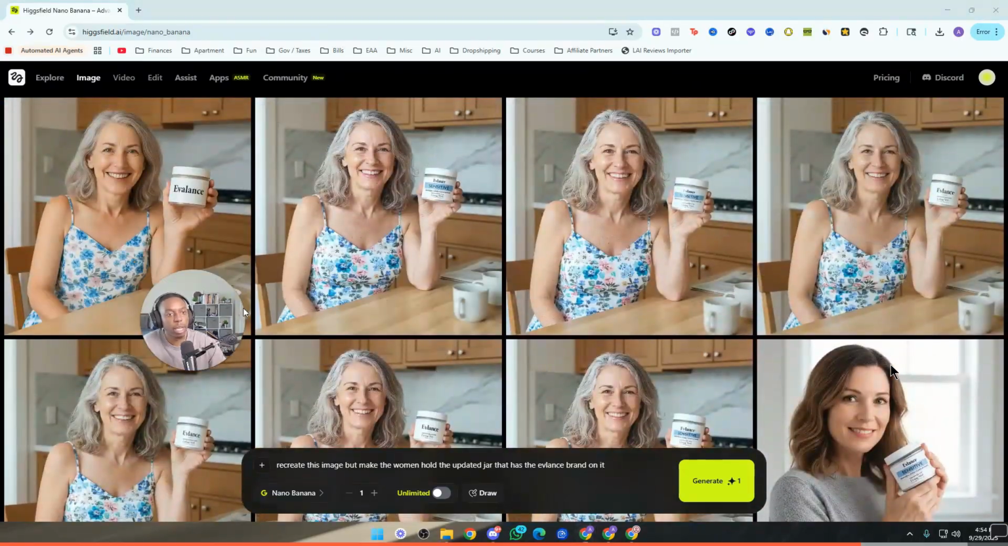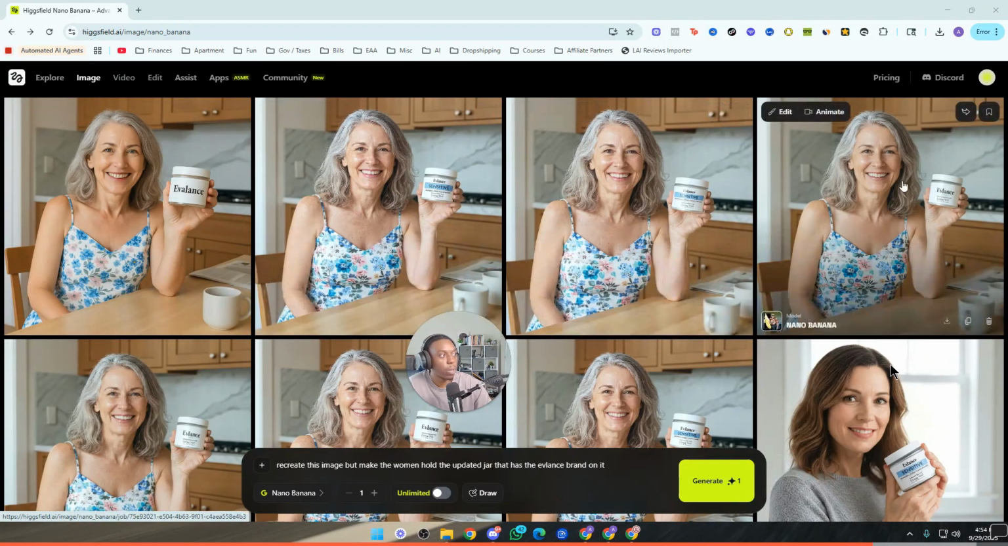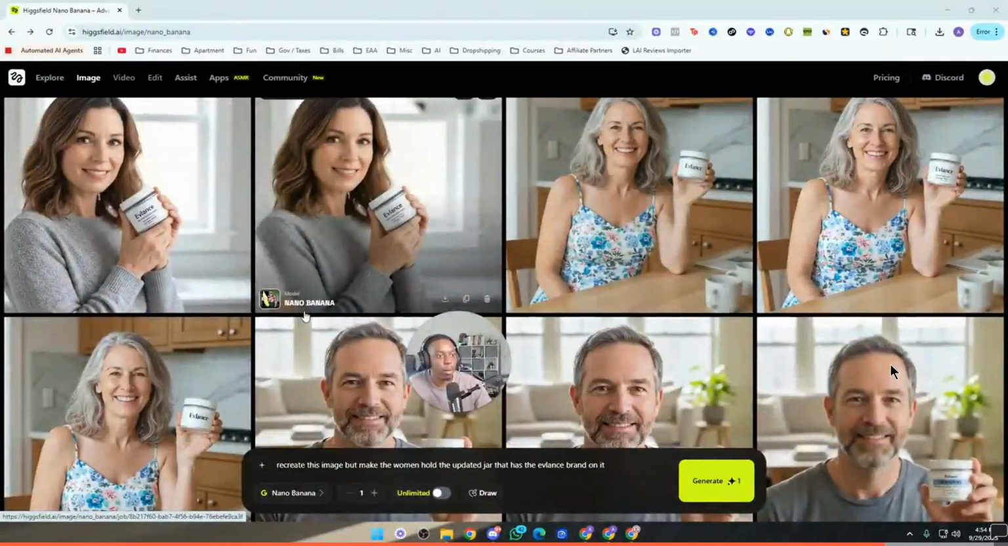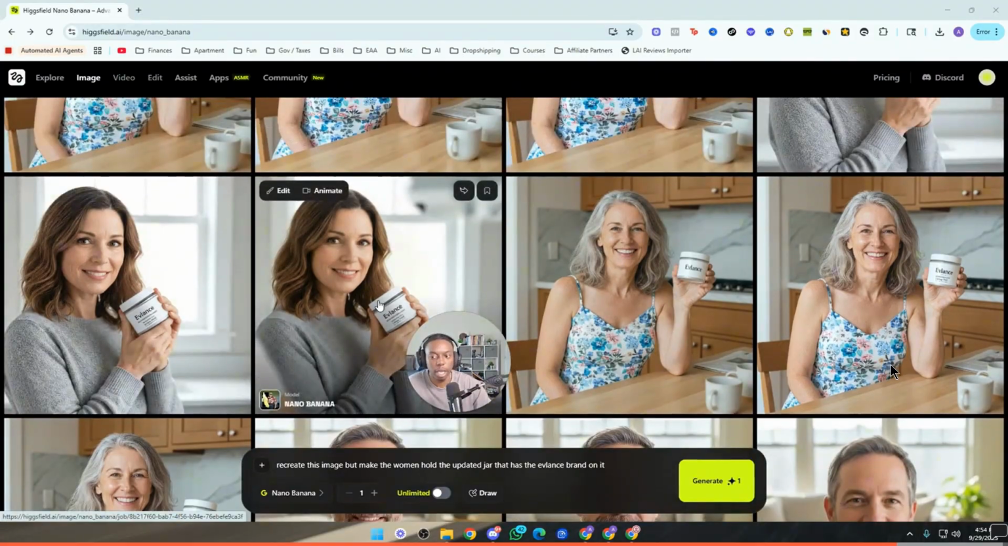But here's an example of a ChatGPT generation, right? This is from ChatGPT, and then this is from one of the other models, like Nano Banana here. ChatGPT just always makes a character look so smooth and perfect, while Higgsfield does a better job. Nano Banana and Flux Kontext also make them look like they actually have blemishes and features on their skin. And that's how I do it.